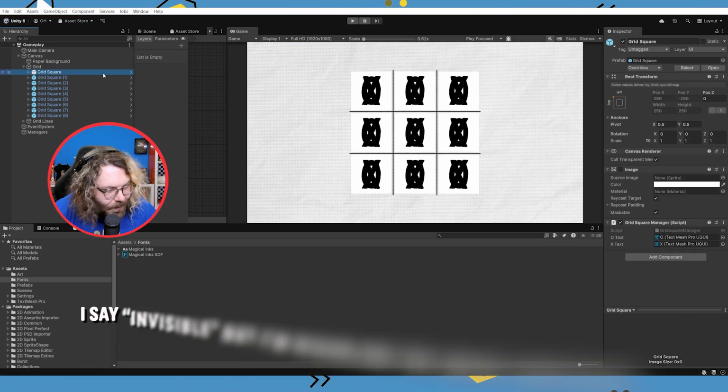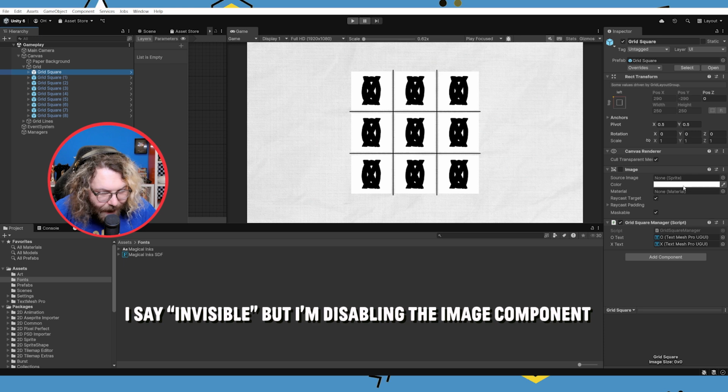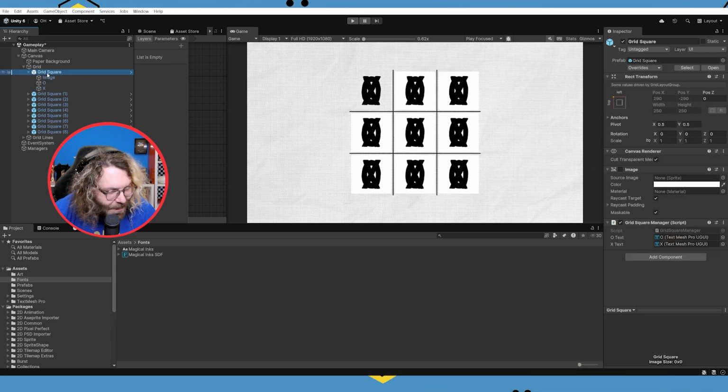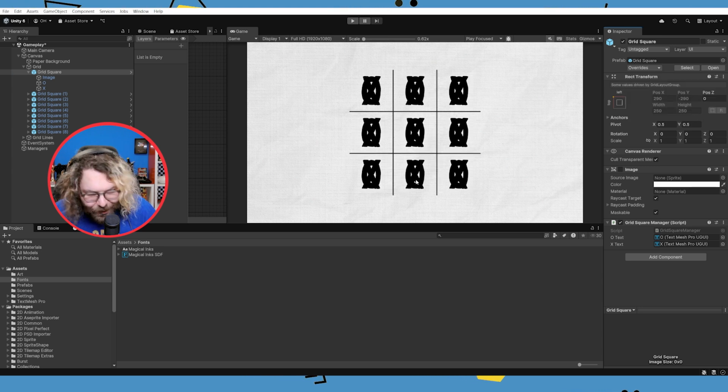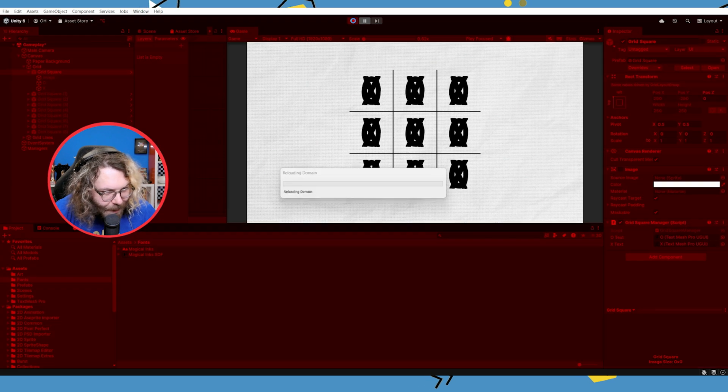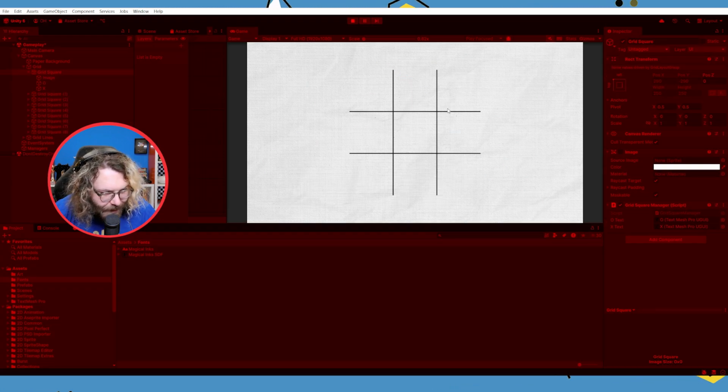Perfect. Next, I'm going to click back on our grid square and I'm going to make our image invisible. And then I'm going to click back on grid square and then just apply that, because we don't necessarily need to see where the squares are now that we have lines to show us. I'm going to click play again and you should see that our grid is completely empty. Yeah, that has worked. Perfect.